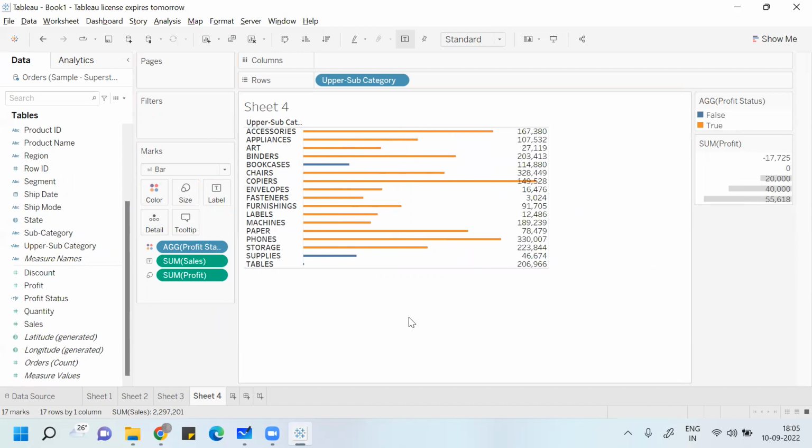Clear, everyone? This is the way you use a text function like upper. You can use lower also, you can use proper also. You can use any text function the way I used upper. I hope you understood what we have done in this class.